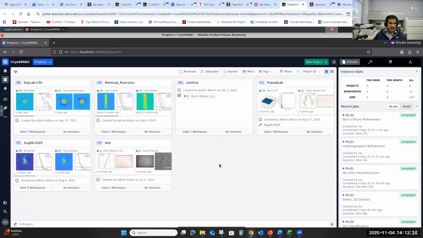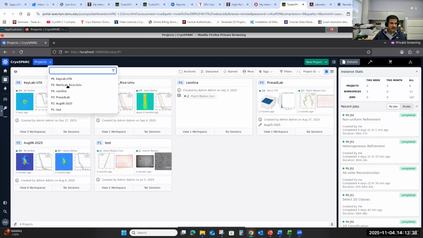There is another window, like All Projects. You can list the projects. So these are my projects I have already run. And next I'm going to create the project here.